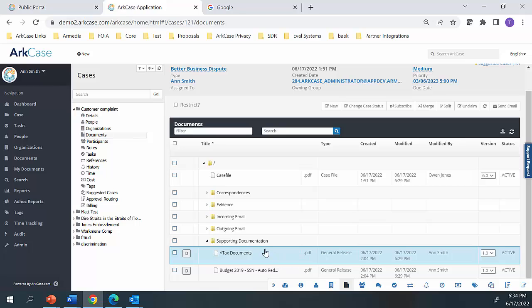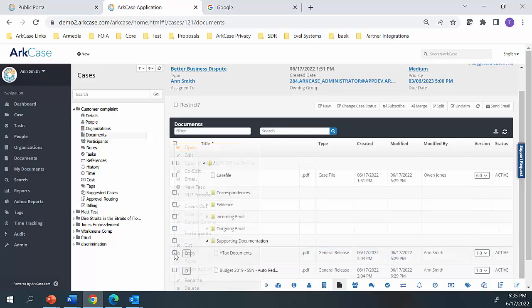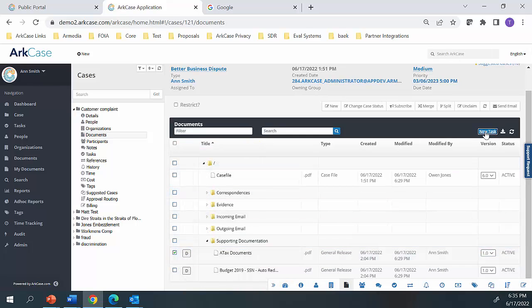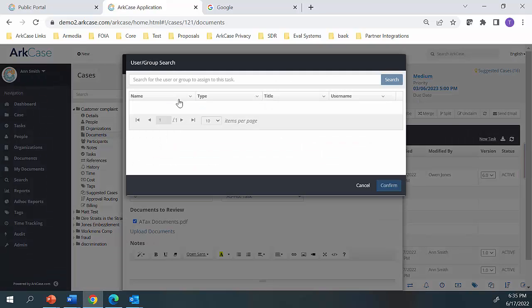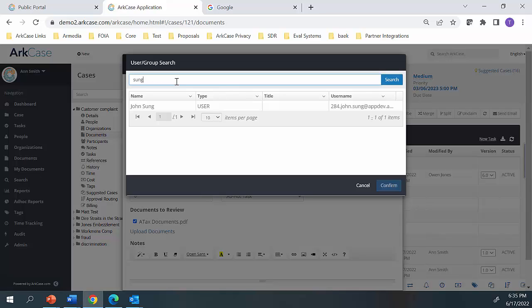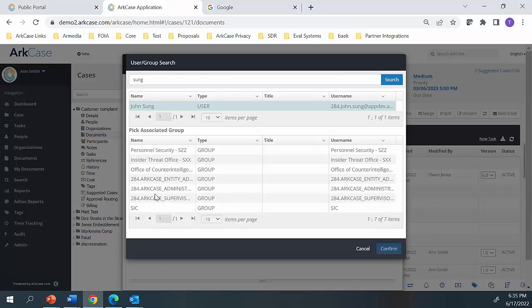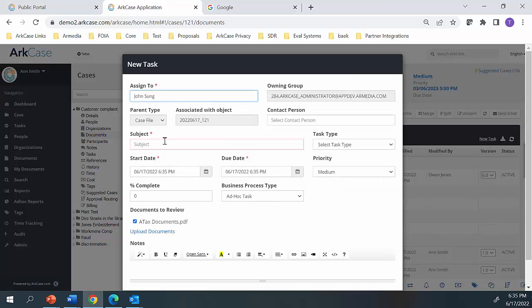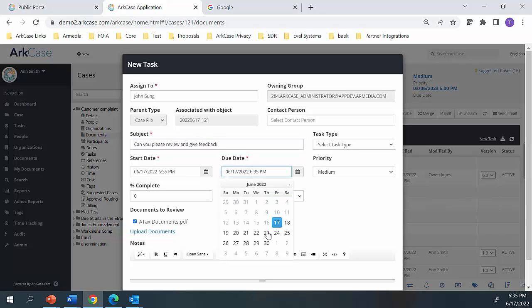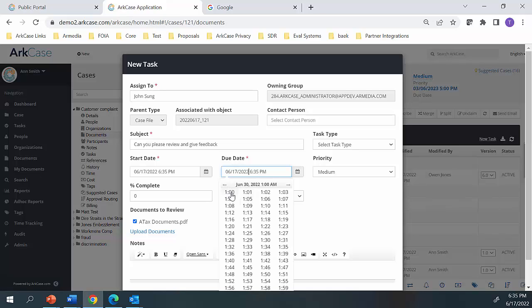There's a lot of things that can be done from a document perspective. Anne might need to go back to the benefits organization and collaborate with many different individuals. She may want to create a new task in relation to this document and assign it to the benefits review team, right? She can assign a task to a particular individual, or to a group of different users within that department. So if she assigns the task to John, saying, can you please review and give feedback, she can put a start date and a due date behind a particular task within the system.